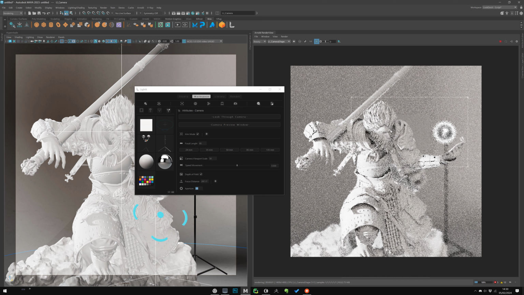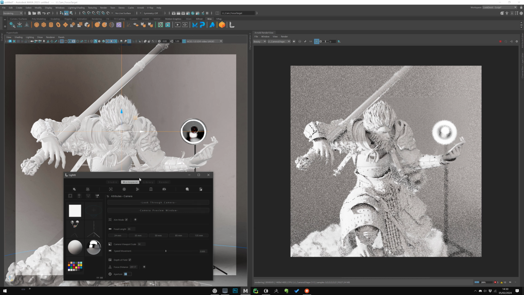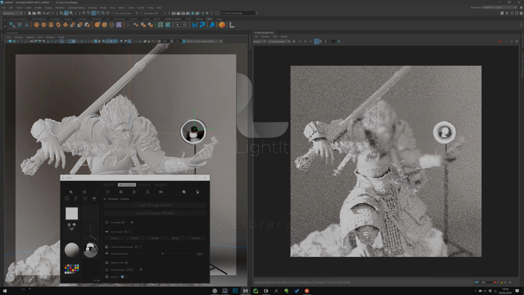Okay, I will just come here. Okay, and my depth of field is just on or off, quick access. If I just snap into the light, you see now the light is focused.